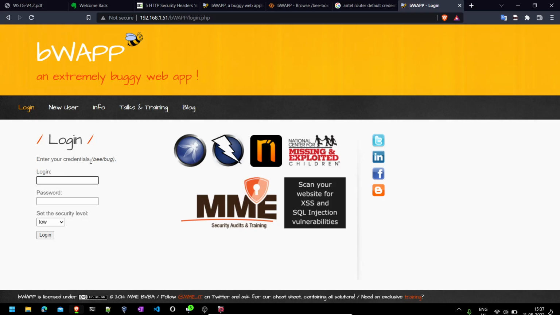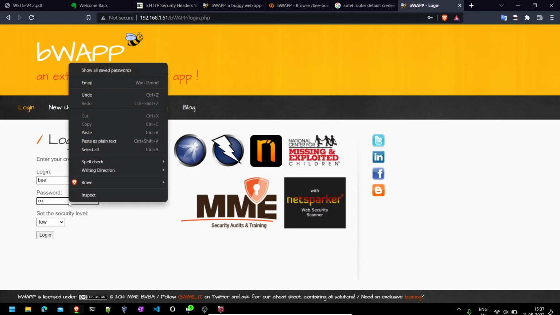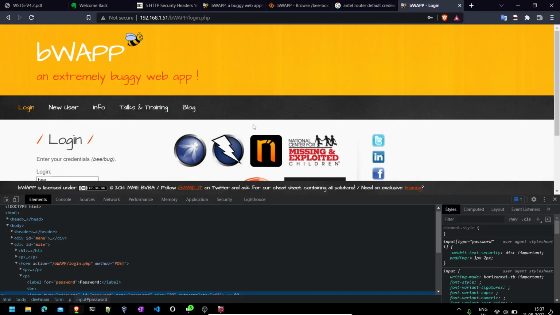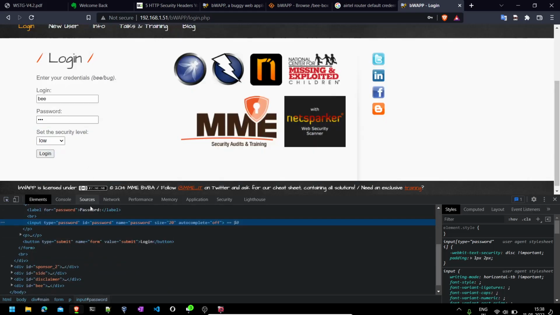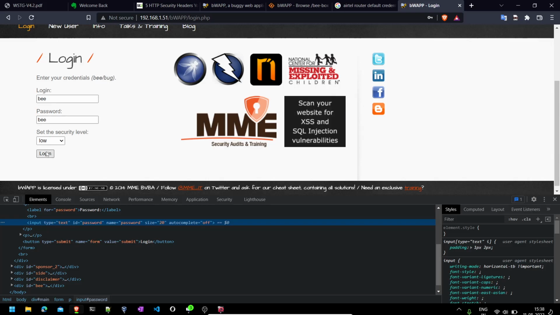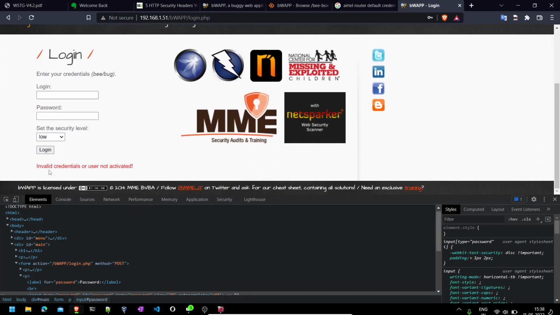Okay, so here the username is B and the password is B. Give me a minute, let me inspect. See, I'm giving the login name as B and password as B, and let's see. It says invalid credentials or user not activated. This is a generic one. But if it says something like wrong password, that means yes, I can figure out the username B is right.